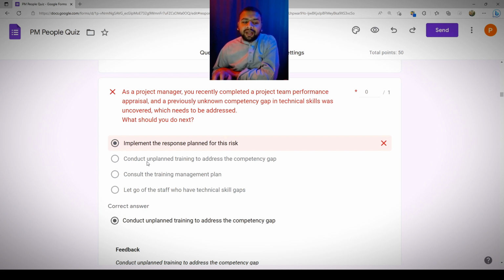Second option is conduct unplanned training to address the competency gap. Yes, this seems like a good option because we have found a gap just now and the training was not planned, so we can plan it now and conduct that. Let's see the other options as well. Consult the training management plan. This is always a good option to consult the plans, but do we have a document named training management plan? No. So training management plan is not a PMP document, so we might not use it.